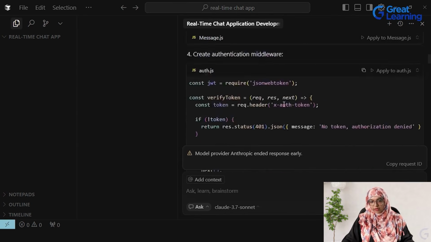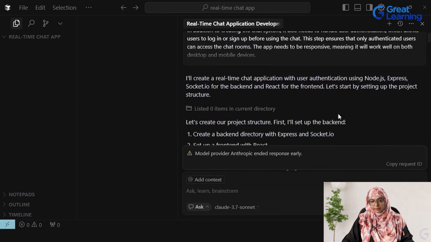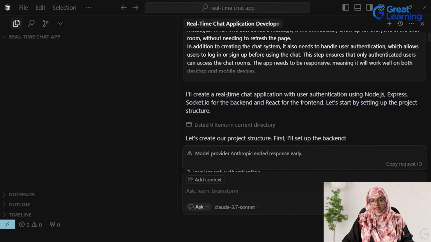So we'll just scroll up and see exactly how it generated and what it's trying to say. It said that it would create a real-time chat application with user authentication using Node.js and Express and Socket for the backend. So these were the prerequisites I gave, that I need my backend with these three. And I also said that I need my frontend built with React. So let's start by setting up the project structure.